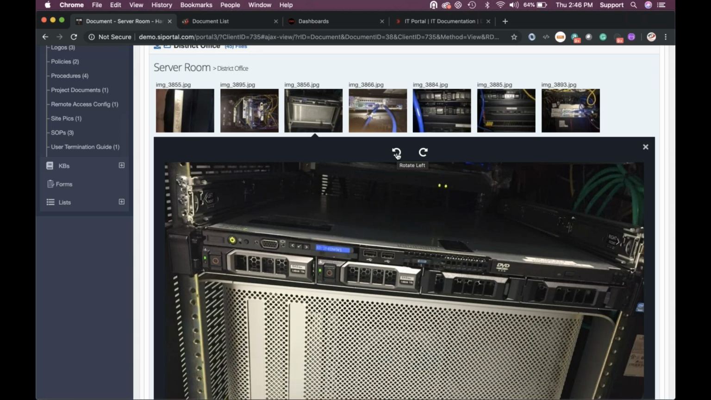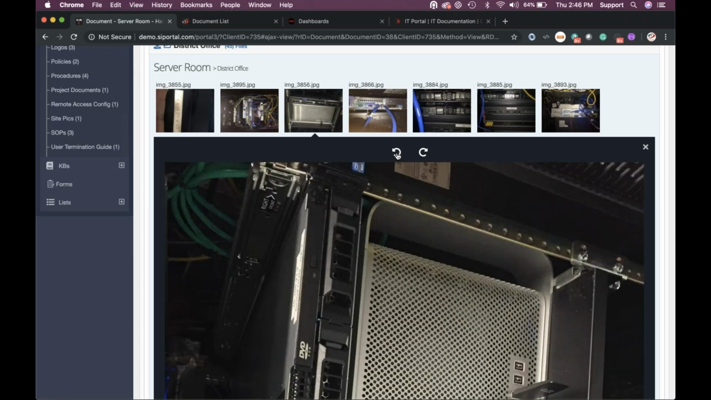There we go. And then you can also rotate the pictures as well if you wanted to.